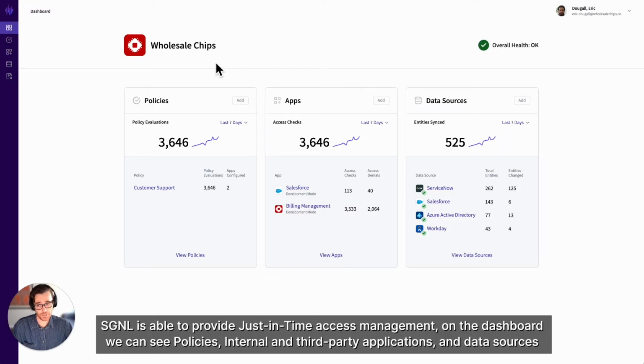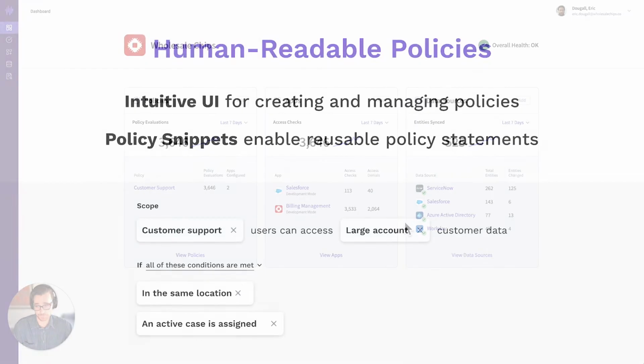From the dashboard, I can see that we have policies that we'll speak a little bit more about momentarily. We only have one configured there at the moment. We have applications, a third-party SaaS application, Salesforce, and the internal billing management application that we just saw. And data sources, four of them in this case, synchronizing data into Signal's dynamic graph directory.